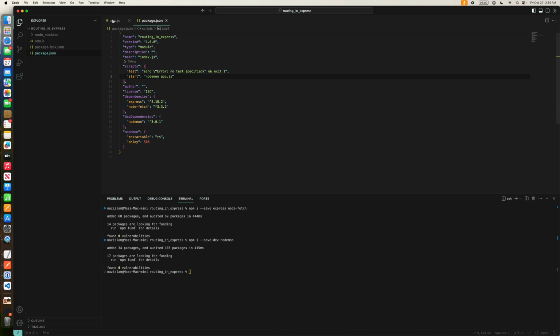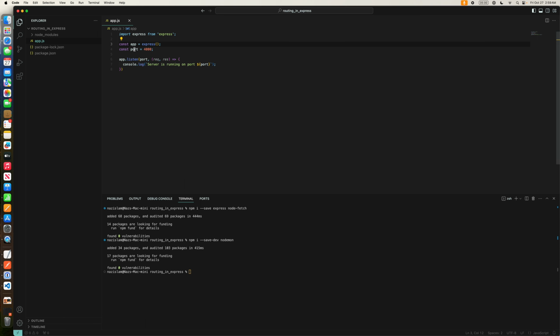Okay, and let's also have a custom script here, start, which will call nodemon app.js. Okay, so now let's go back to our application here, and we can now run our application with npm start, and let's see our nodemon starts our server.